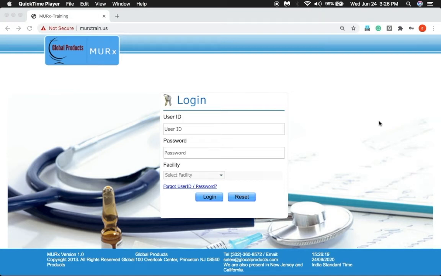Welcome to Global Products MURX Ophthalmology EHR and Practice Management Software. Here we see the main login page. We will log in for a test facility.